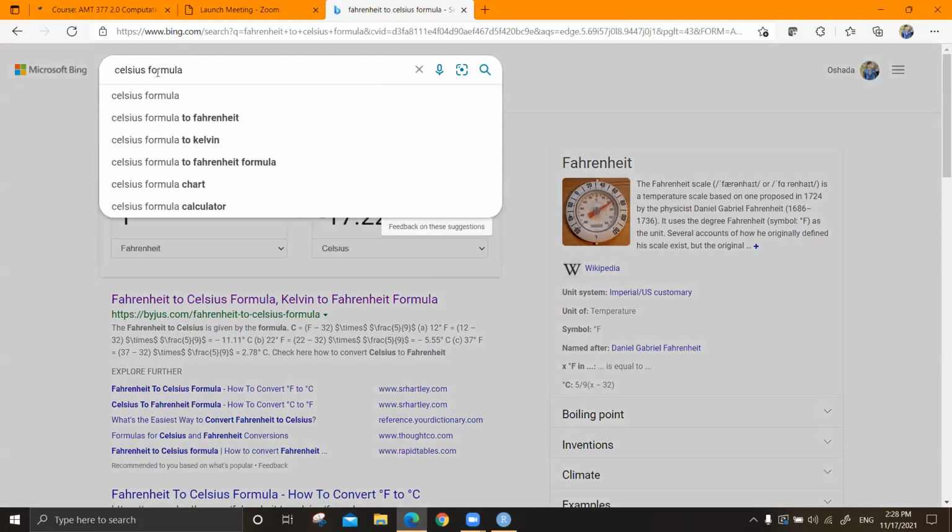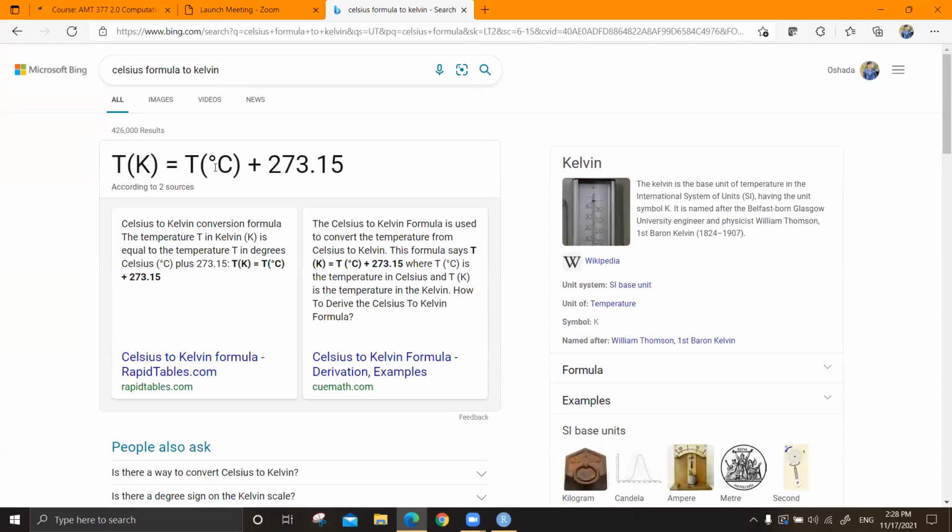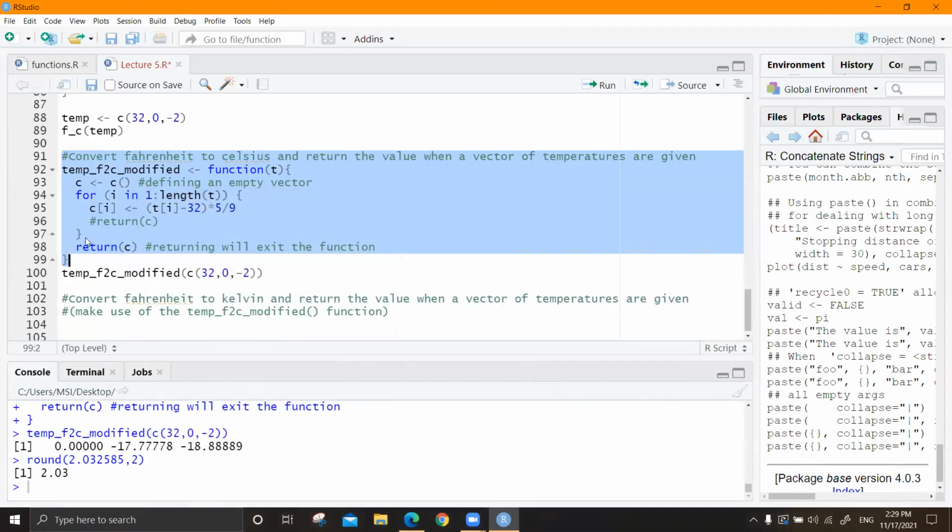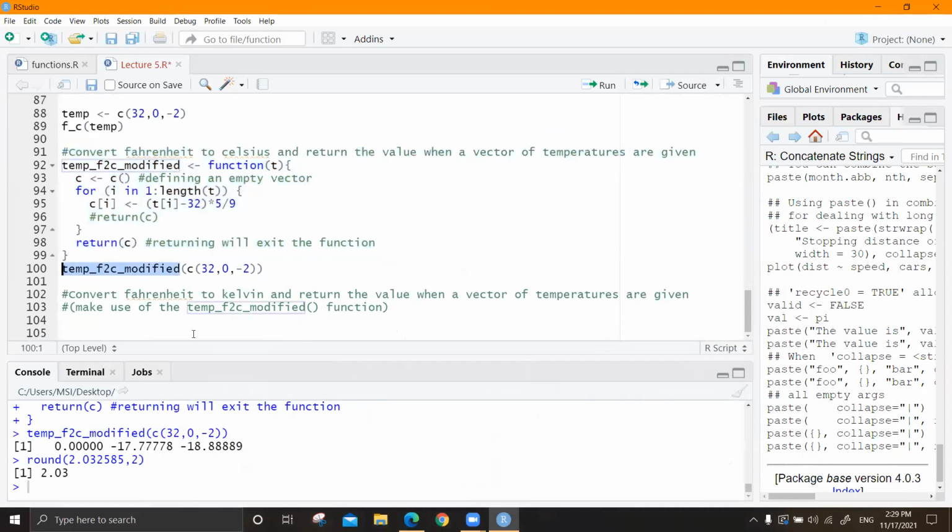Celsius to Kelvin. So if you want to convert it to Kelvin, you have to take the Celsius value. You have to add 273. 0.15 is not needed. Add 273 and convert it to Kelvin. I'll show you this code just to copy and make use of this one within the function. Try it.